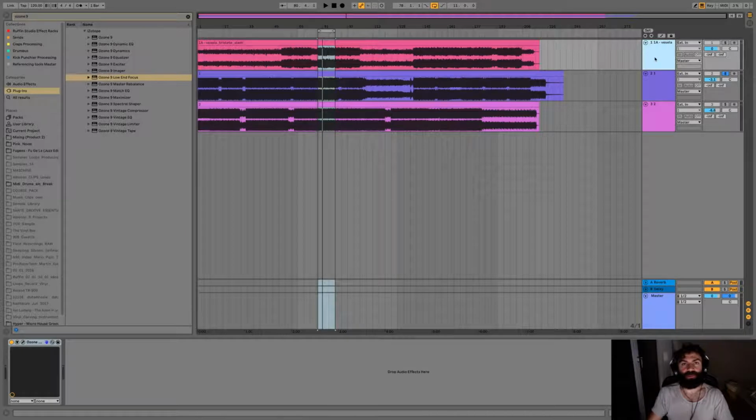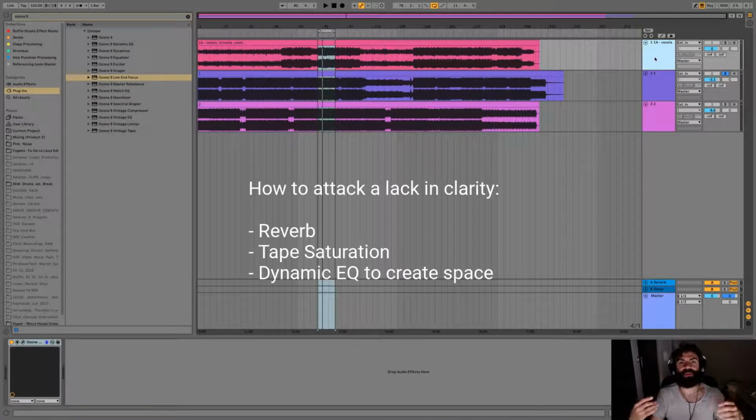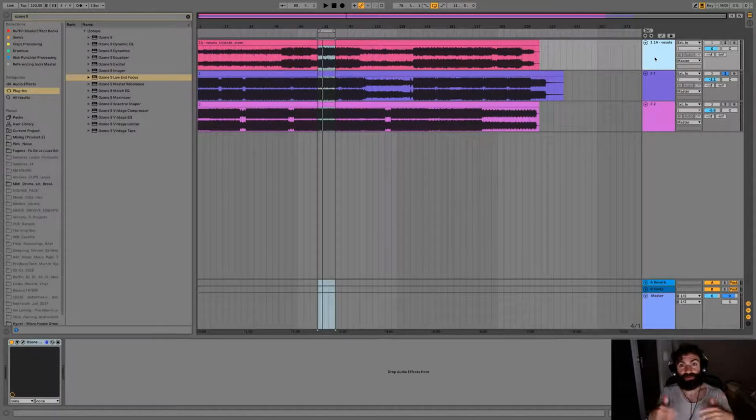If we find maybe the track lacks in clarity, we can work around with some tape emulation to give a little bit more 3D kind of sound. Maybe we can work with reverb. We can work with dynamic EQ, sidechaining, some stuff. And I have another video that covers that kind of stuff to create a little bit more clarity.